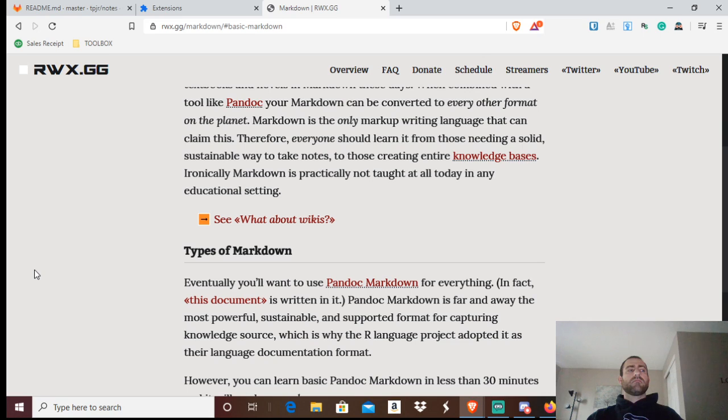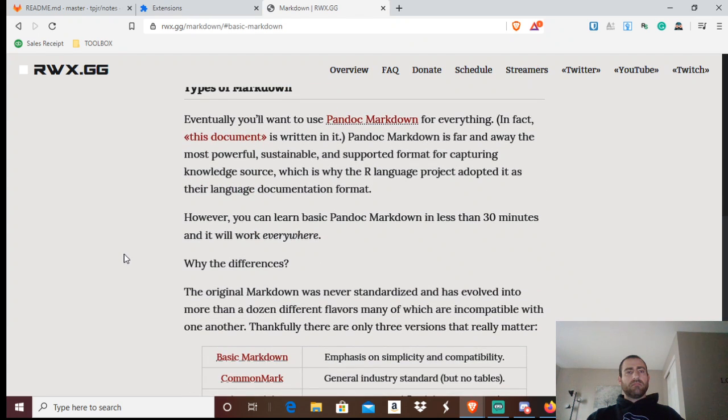Why do you need to learn Markdown? Because Markdown is used everywhere. People write their notes in Markdown. People make books in Markdown. Reddit, Stack Exchange, Discord, all of them support Markdown in some form. Slack doesn't, by the way. Just saying. So there's lots of reasons to learn Markdown.